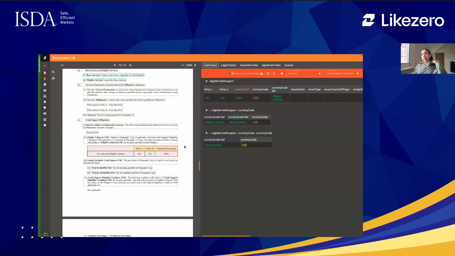So essentially that's how Likezero is extracting the data. As I mentioned, we're then transforming that data into the CDM format. But where I think the real value of this standardization of data comes into play is when we start to look at what we can do with that data.